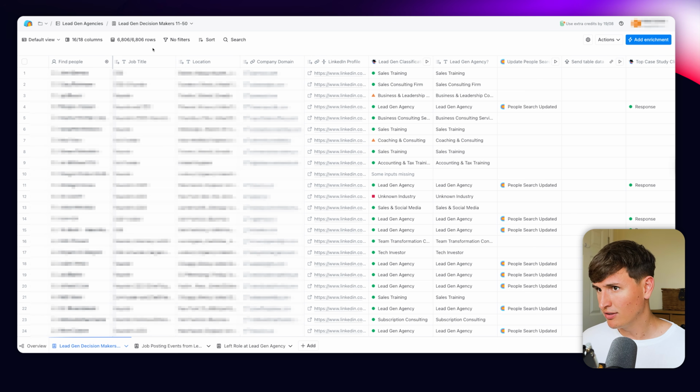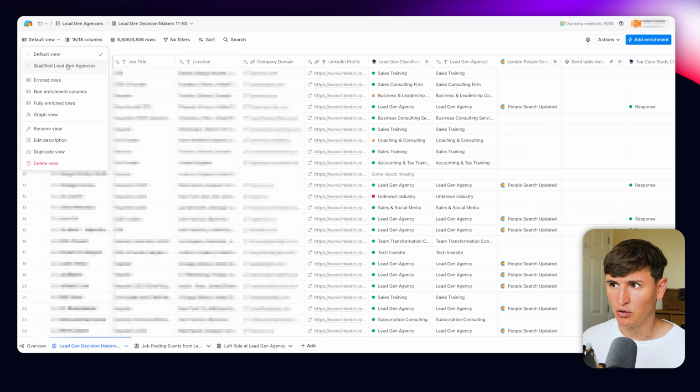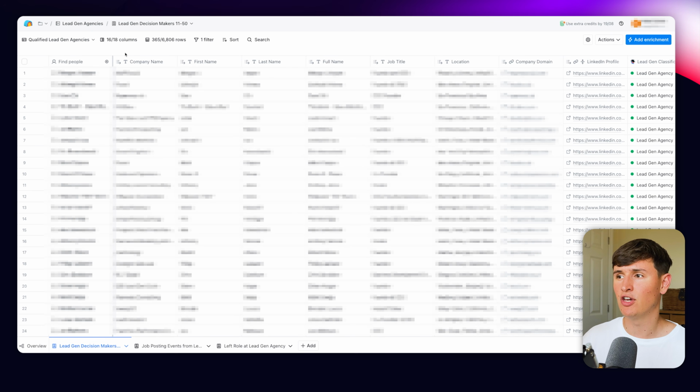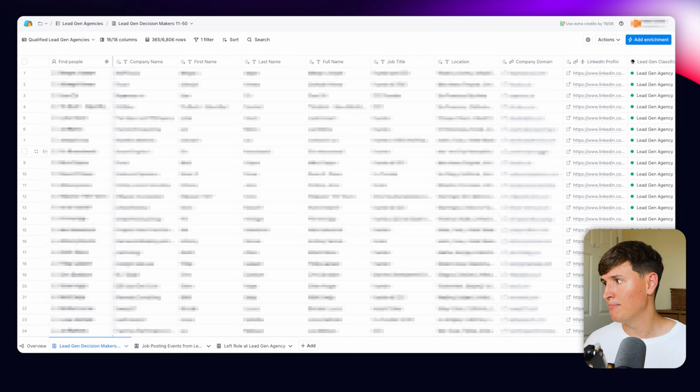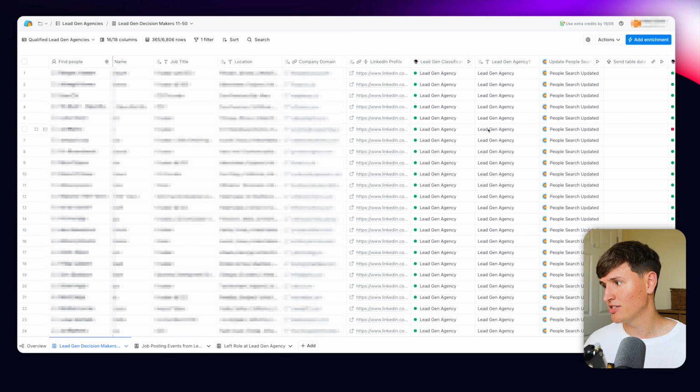Once that's run, I can then create a view. And the reason we want to split this out in the view is because when we do some of the other enrichments later in some of those other tables, we want to be able to separate these leads away from the unqualified leads. So here, all we've done is set the filter to lead gen agency contains lead gen agency, and that will just make sure that they're all lead gen agencies, as you can see here.